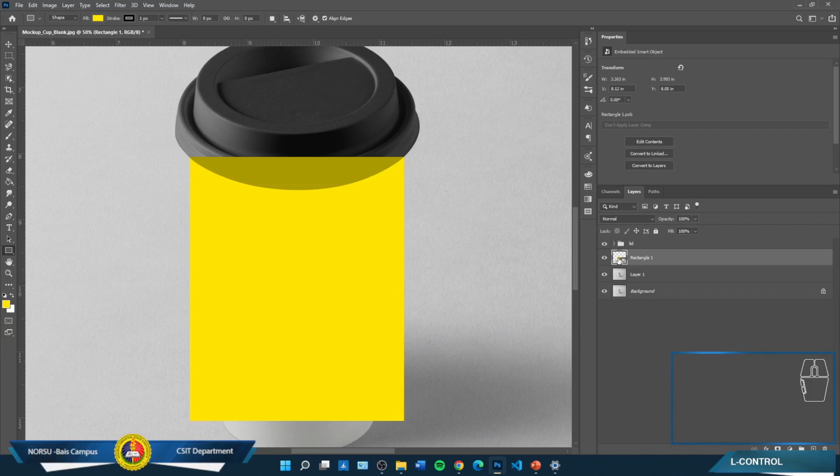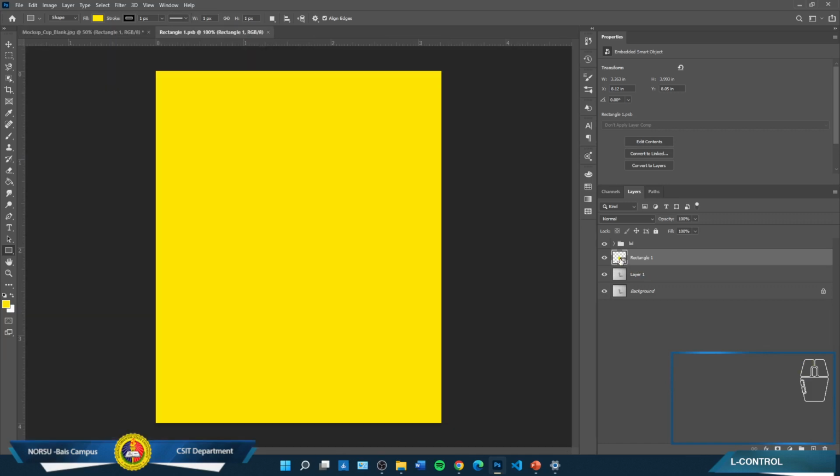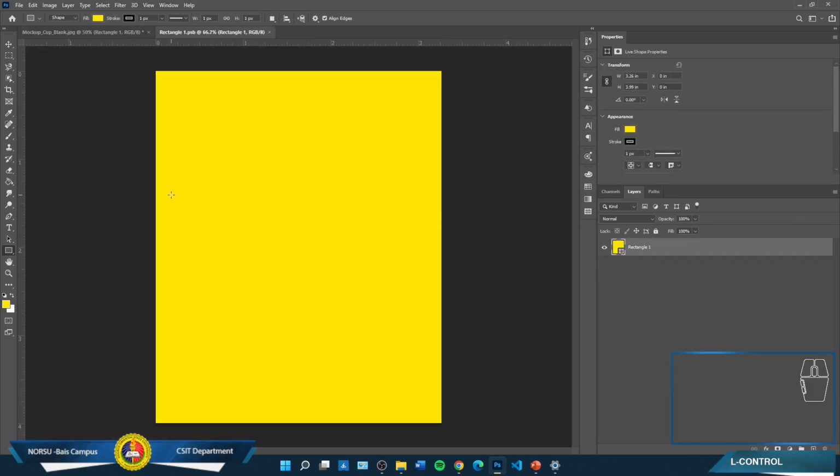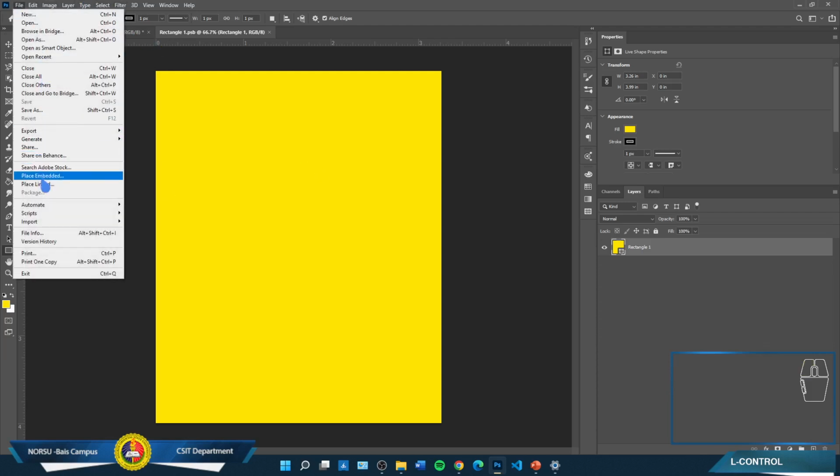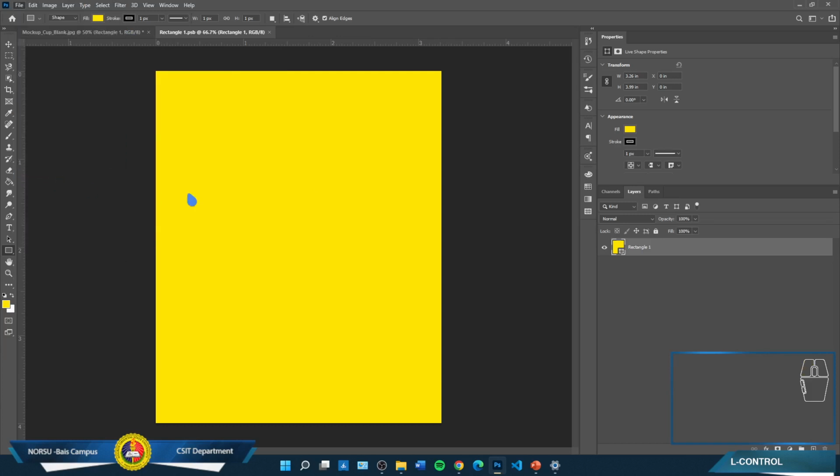Same thing as with the wallpaper earlier. Double click on the layer itself, and this will appear. This time we can start changing the color. We can add more designs, and so on and so forth. Okay, so let me add a logo here, a logo that I created. This is a logo that I did from an online job.